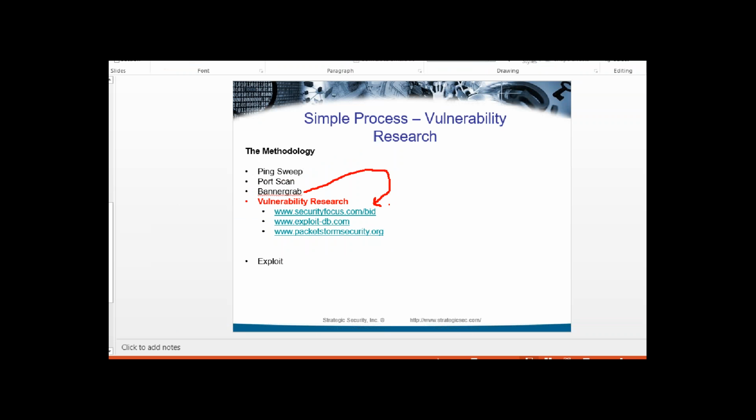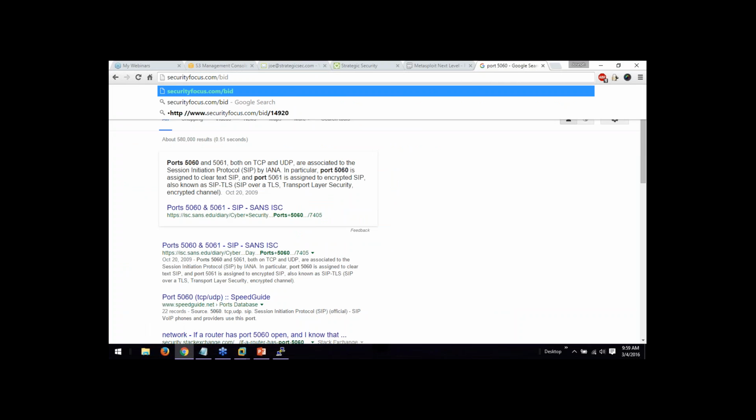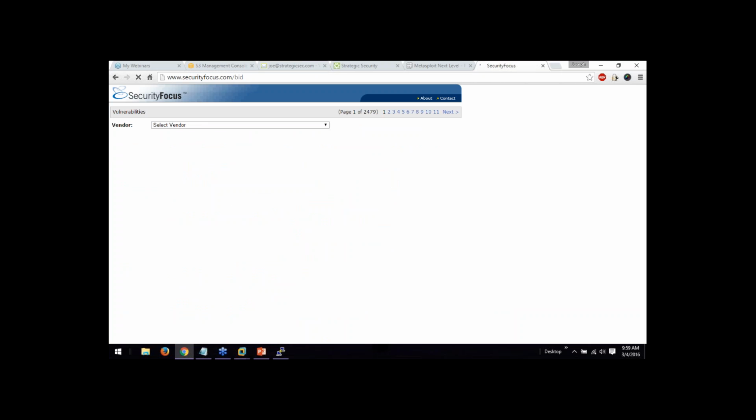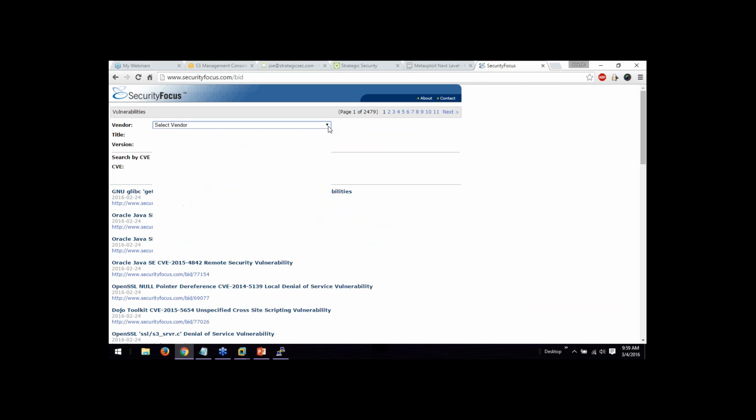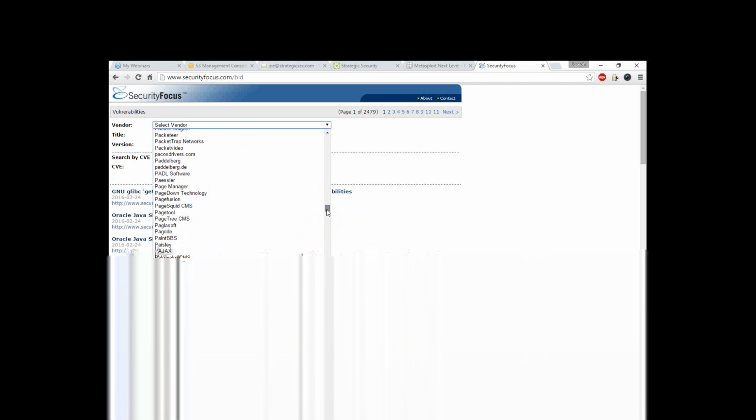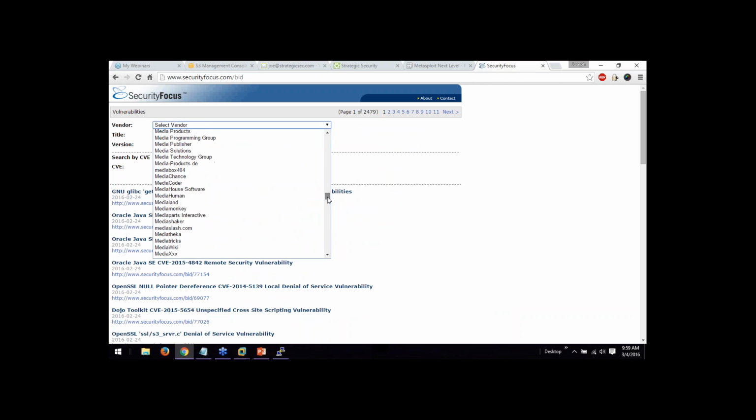So you say, okay, I want to go to one of these websites. So I'm going to go to securityfocus.com/bid as an example, right? And then I want to choose my vendor. The vendor I want to choose is Microsoft.